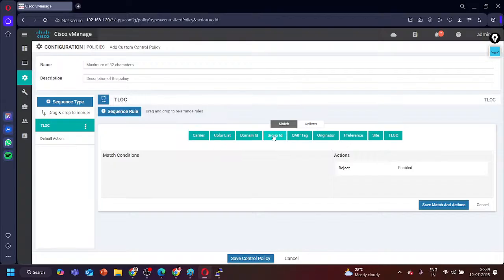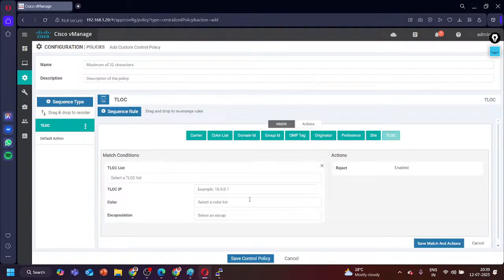Forget about terms like group ID and those things. Whatever you know, like OMP tag, yes, this is important. You know the origin, yes, this is important. Preference, site, TLOC, these are important. I can select the TLOC, and after that on this side you can see the action. Either I can say reject or allow. And after that, for which site and in which VPN.